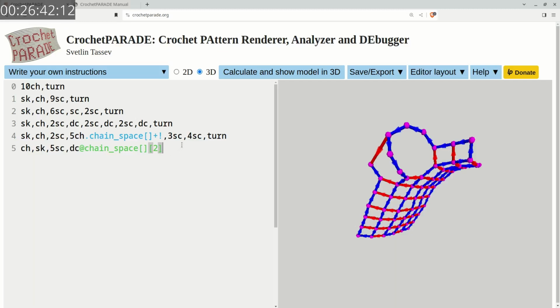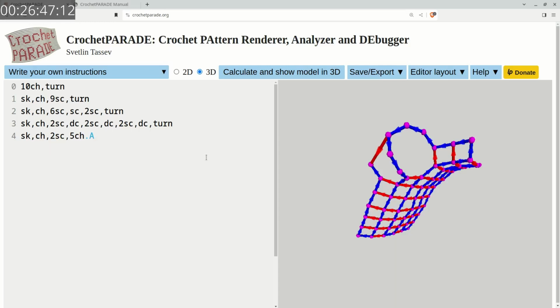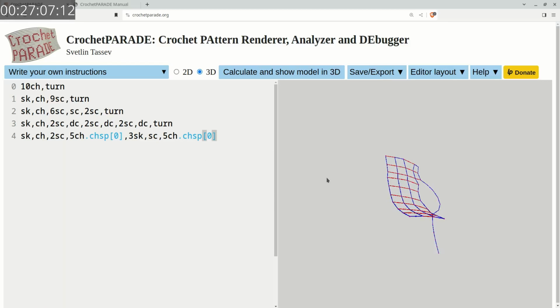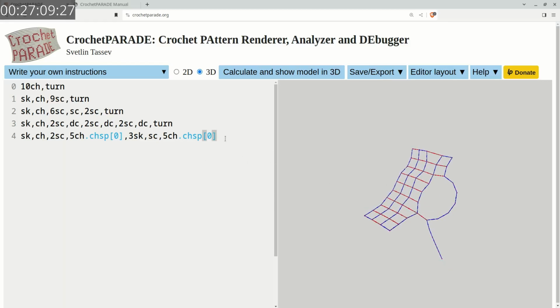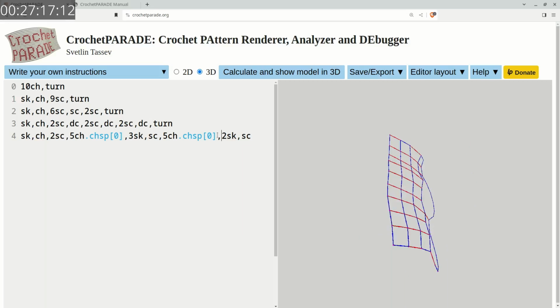So for example, let's say we have these 5 chains here, which we've labeled with A, and I'm going to label them, I don't know, you can say chain space 0. And then you can do a single crochet, and I want another 5 chains after skipping 3, let's say. Oh, and by the way, I do want to do, in this case, 2 skips and a single crochet, so that I can close the loop. There it is. Except that didn't work.